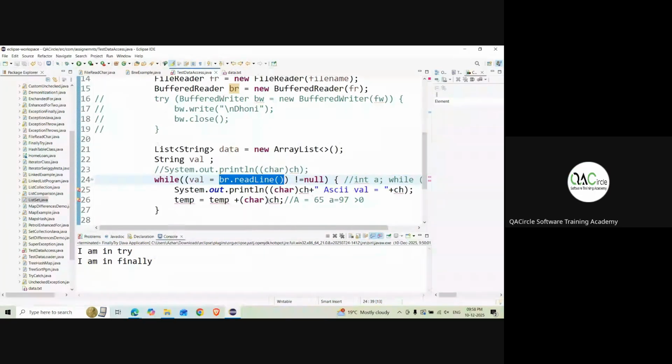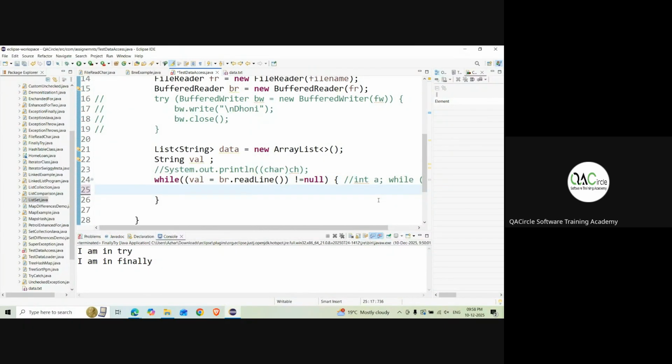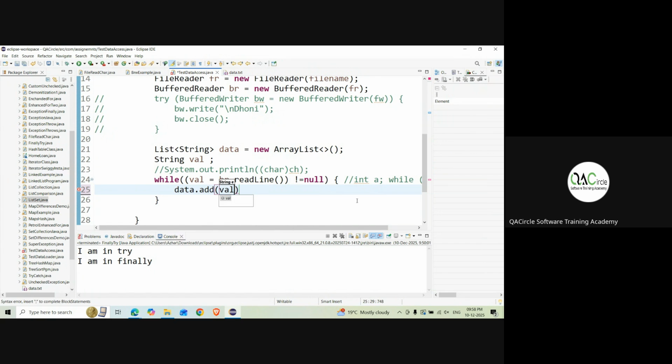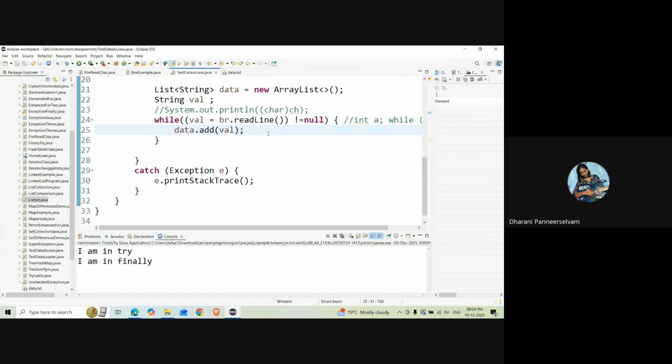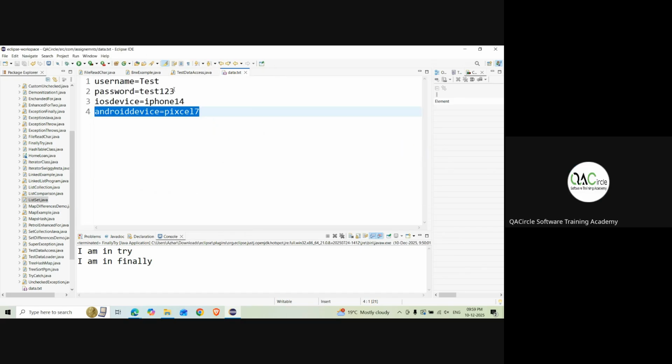Okay, good. So let me delete this. Now, can I add the values here? So data dot add val. Can I do like this? Yes, sir. Okay. But I have a doubt. The BufferedReader, it will read the whole line itself. So why are we following this one? So buffer will read only these lines.